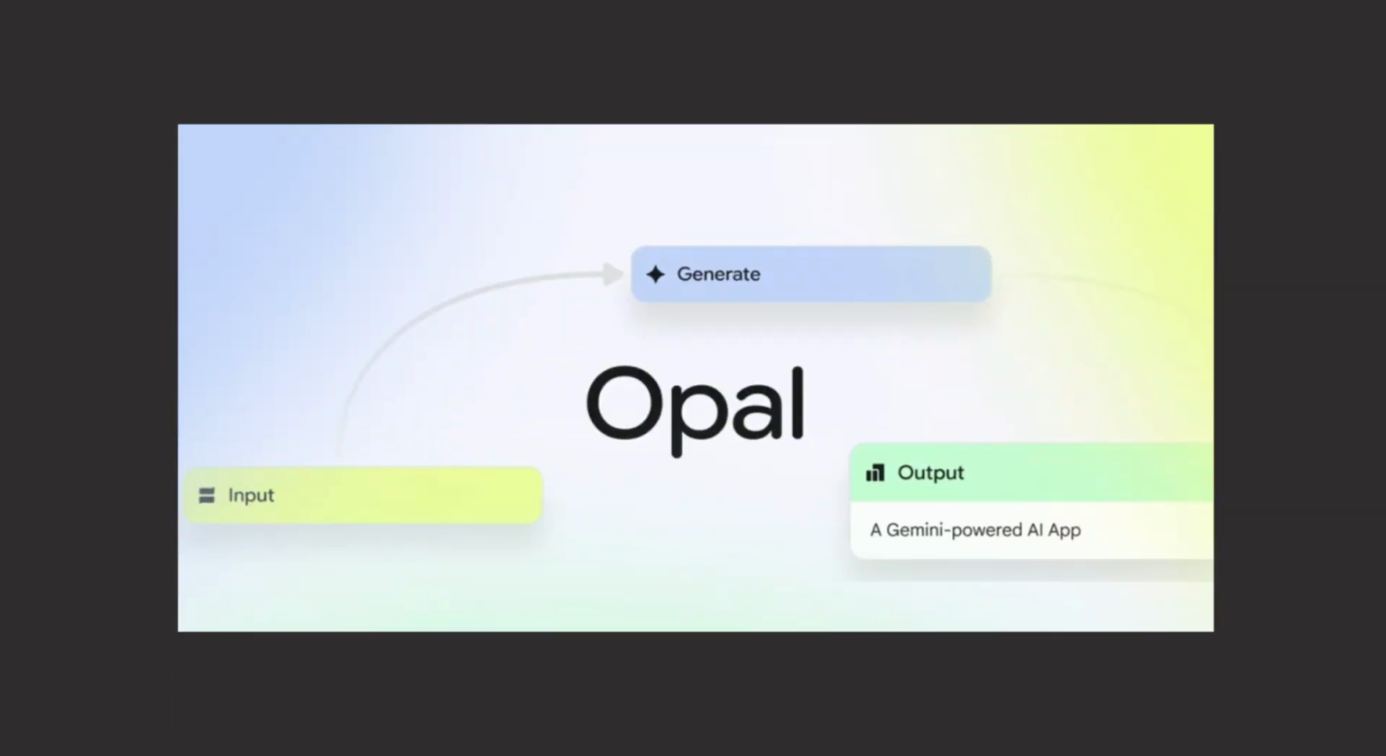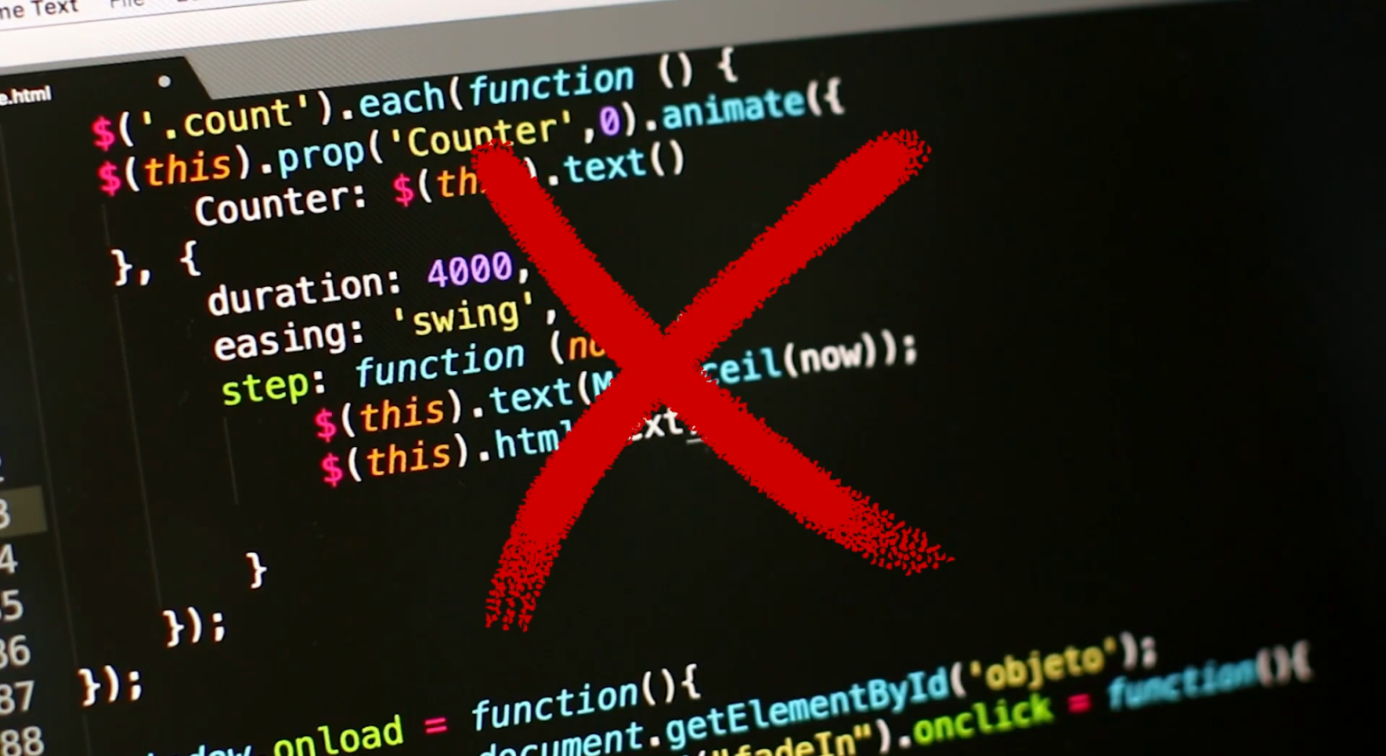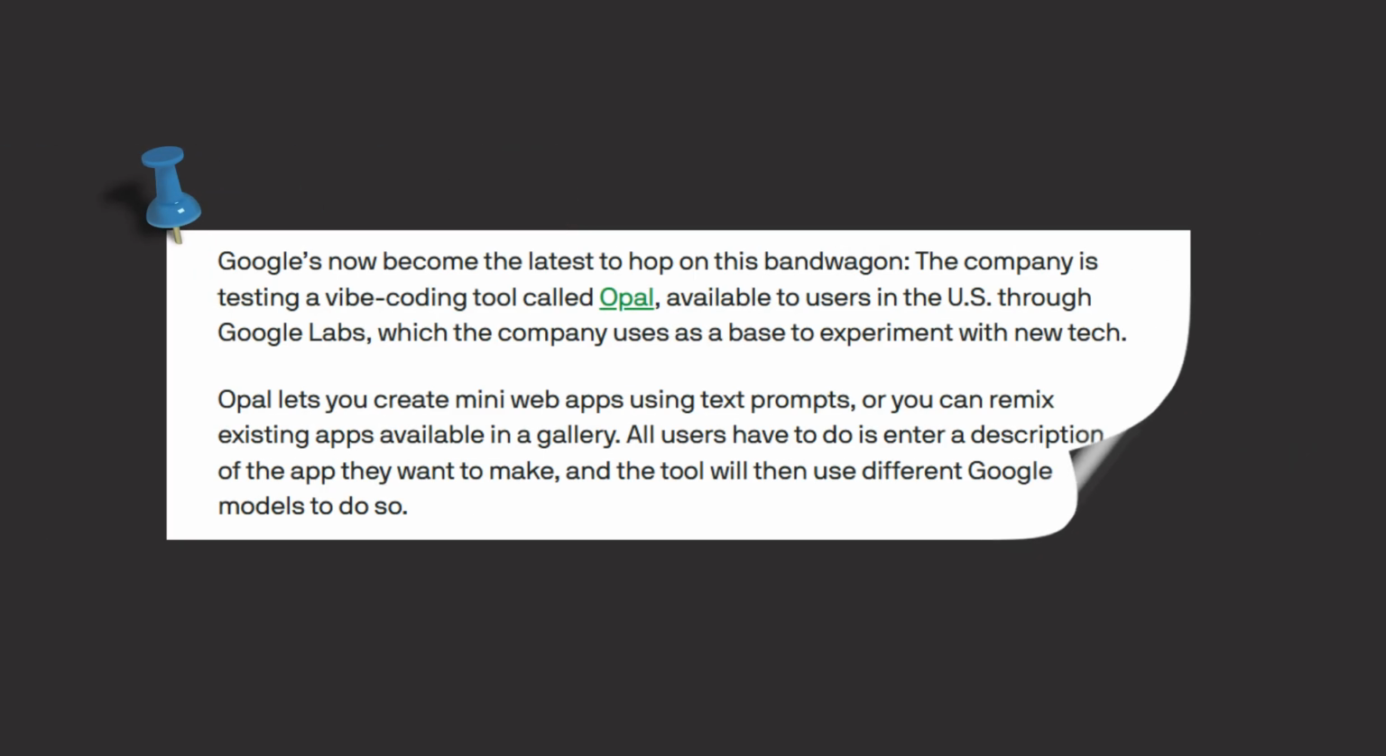Imagine building a web app just by typing a sentence. Meet Opal, Google's new vibe coding playground that turns your text into mini apps. No coding required. Opal is Google Labs' experimental tool that lets anyone spin up AI-powered web apps using plain English prompts. It's like ChatGPT meets Figma.